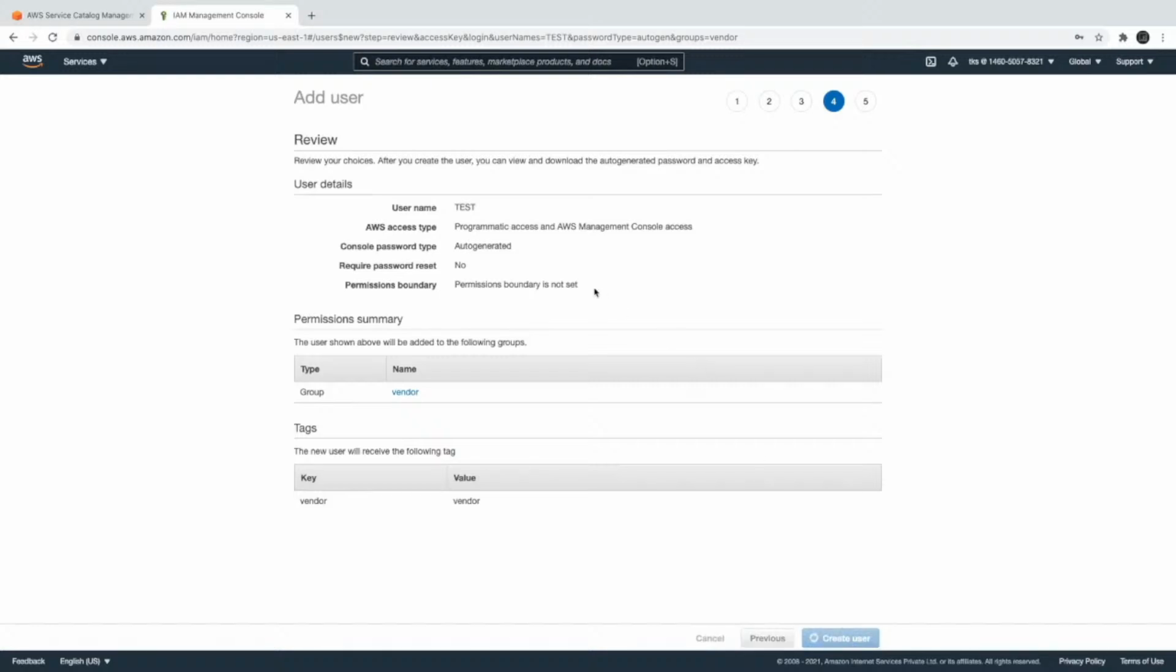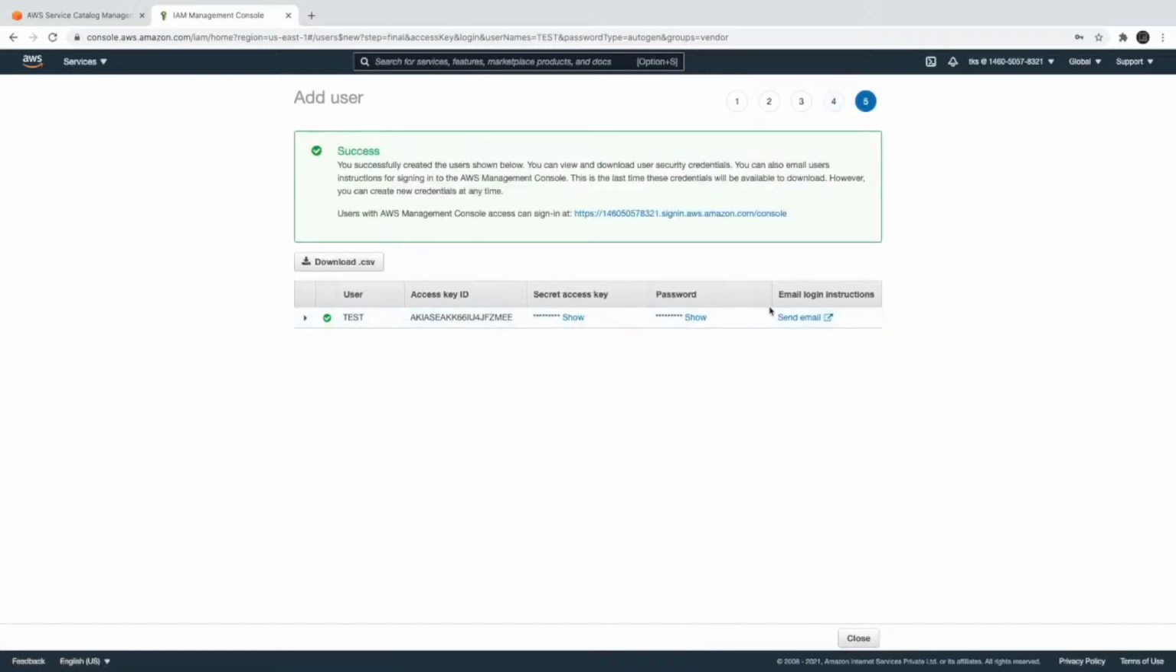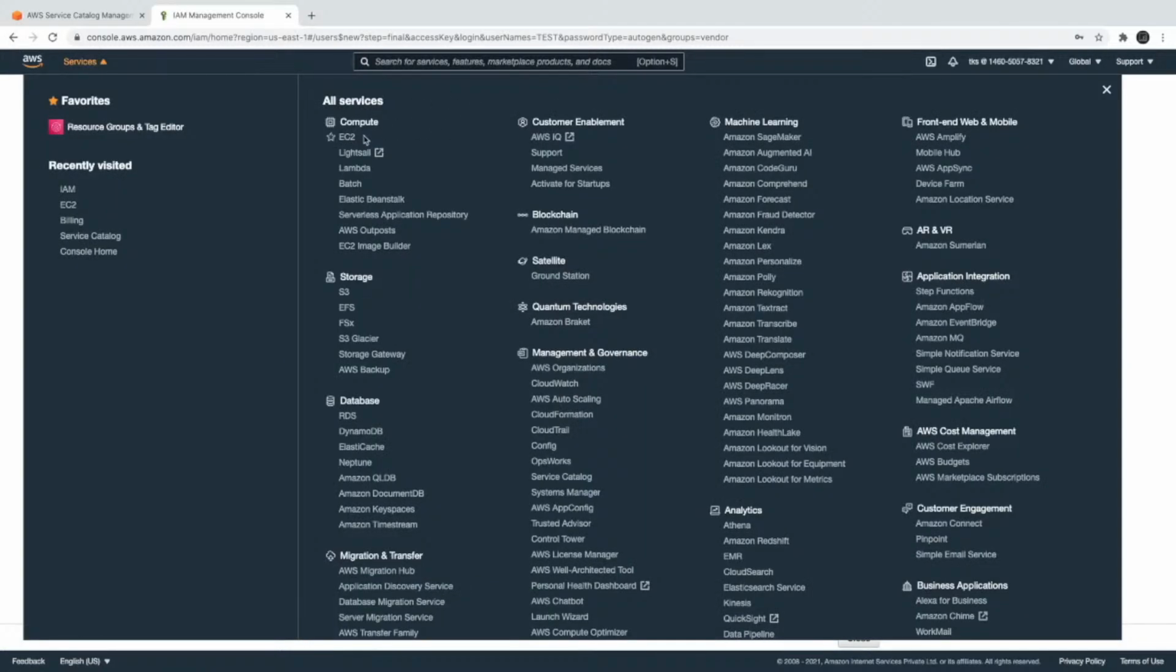This user will be created, and you just need to download this. Same happened with the administrator account. These are the access key and secret key, and you can send an email. Now this user will go to this particular link and will enter user ID and password. This is how it is going to work. Now what we'll do is, let's delete this user. We don't need it for now.